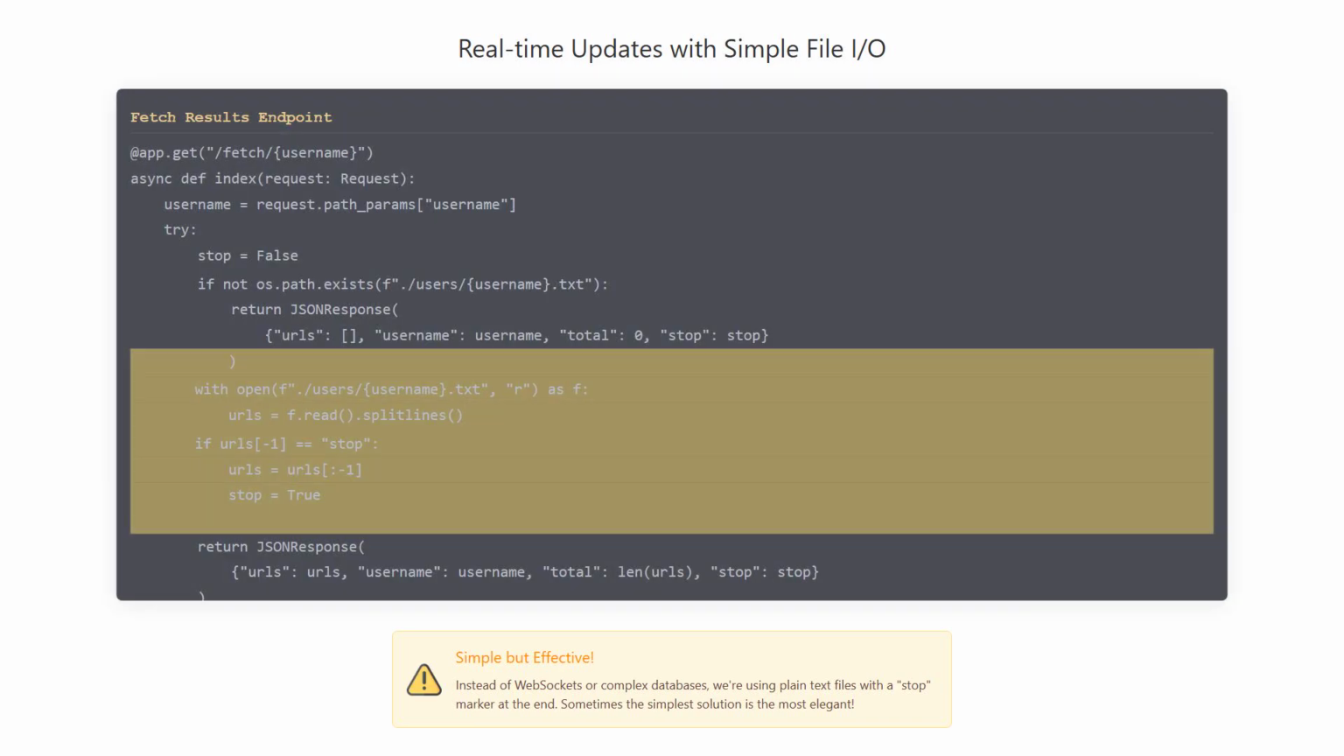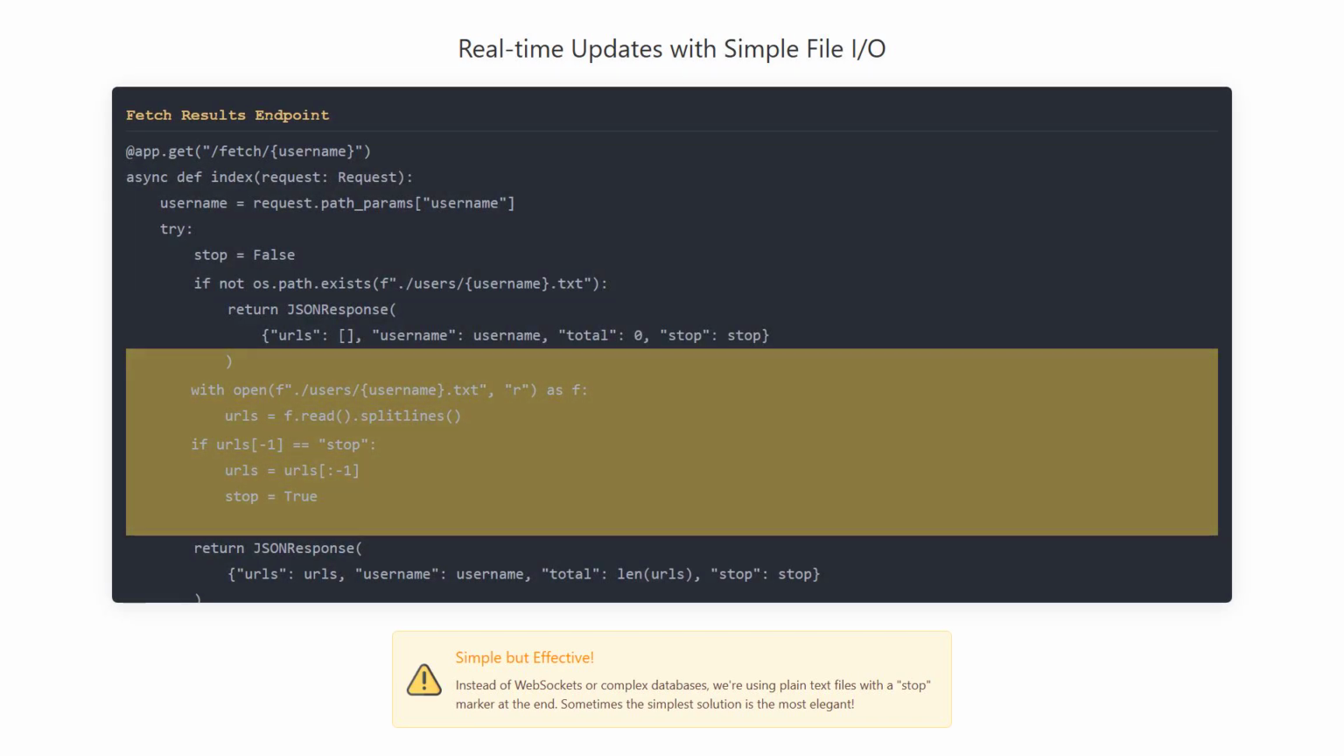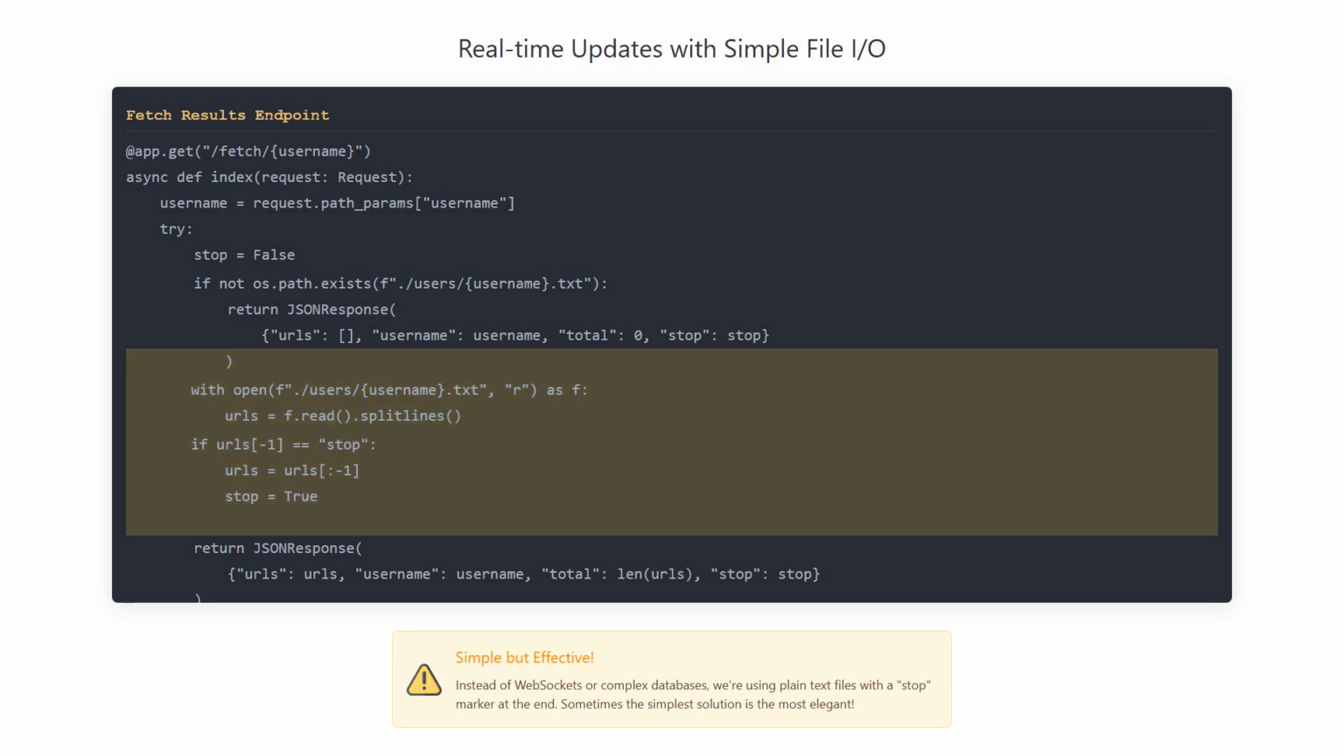The second endpoint is where the front end repeatedly checks for results as they come in. What's interesting here is our simple but effective approach to real-time updates. As the background task finds matches, it writes them to a text file. When it's done, it adds a special stop marker at the end.